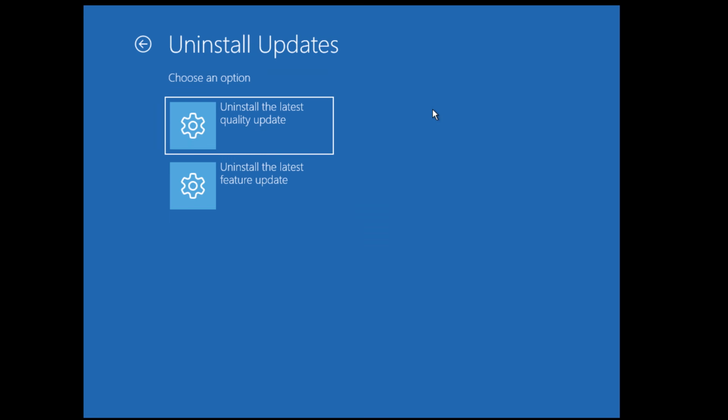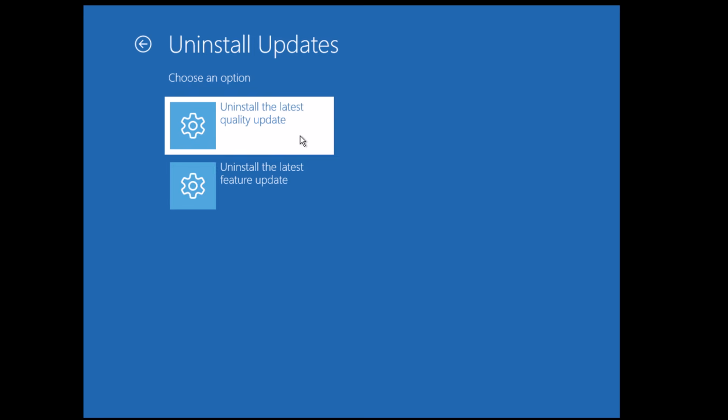And okay, most of the time it probably would have been a quality update that caused the problem. So I would say select uninstall the latest quality update, unless you know that Windows was installing a feature update. This is a big update that usually comes through about once a year, once every 18 months, when the latest version of Windows 11 comes out. So it's probably going to be a quality update. So I would say try clicking on quality update.